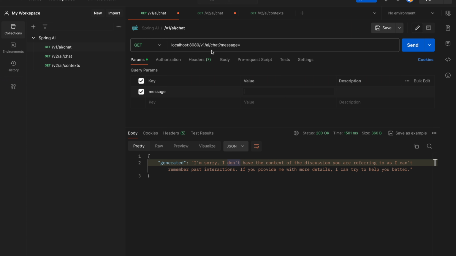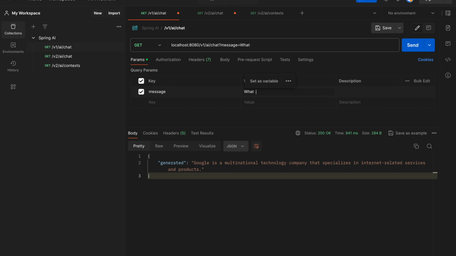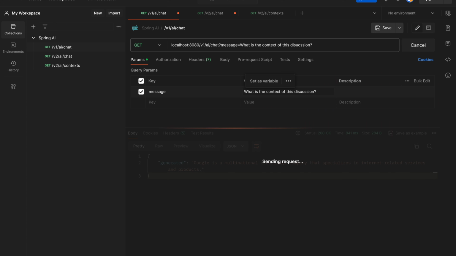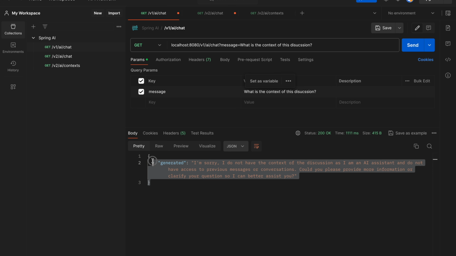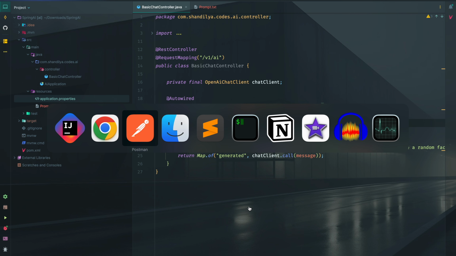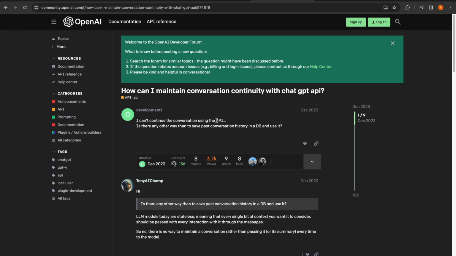So let's say here is my API and I make a request to it, maybe call it as, what is Google, tell me in one line, and make the request. Here is the answer, and if I ask what is the context of this discussion, now it does not know about the context clearly, so we need to fix it somehow. And I found that this is a known thing, and here is what the explanation behind this behavior is.